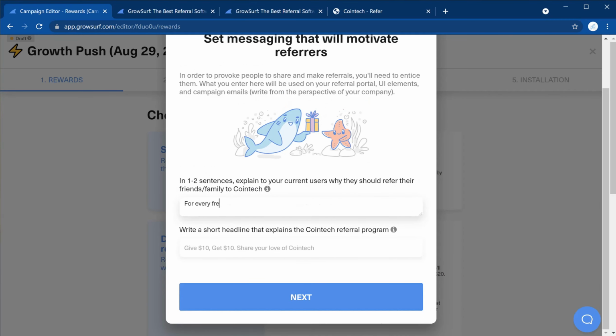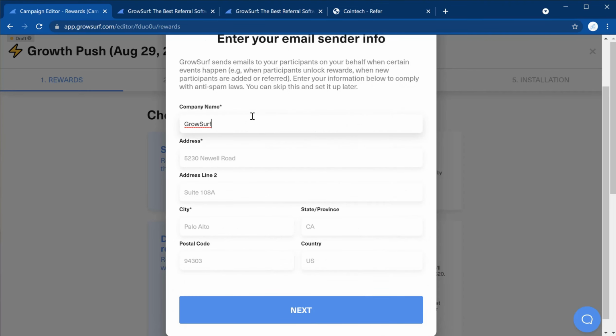In step 7, we're going to set messaging that will motivate referrers to share and make referrals. In this top box, we'll want to type up 1 or 2 sentences to entice your current users to refer their friends and family to CoinTech. What gets entered here will be used on your referral portal, user interface elements, and campaign emails, so write from the perspective of your company and really focus on what would personally motivate your current users. In this bottom text box, you'll write a short headline that explains the CoinTech referral program. We recommend focusing on an altruistic message to provoke your users to share more. Then, click on our friend the big blue Next button.